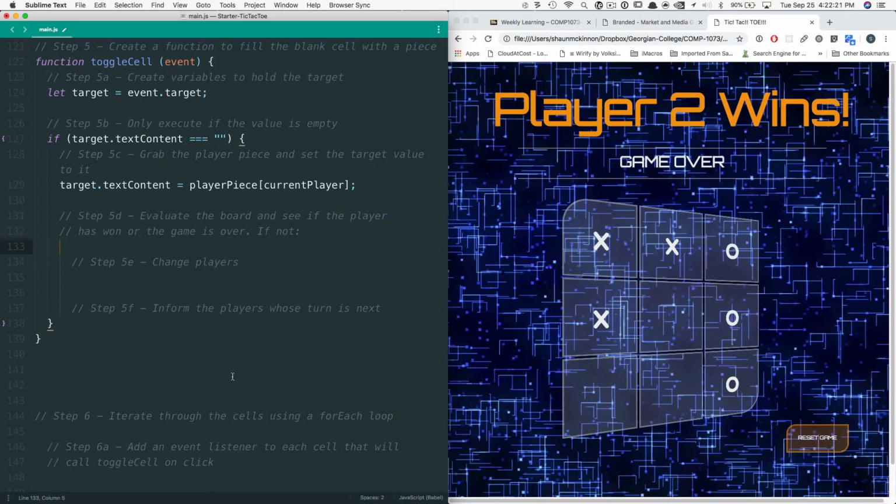All right, step 5D. Evaluate the board and see if the player has won or the game is over. Okay.